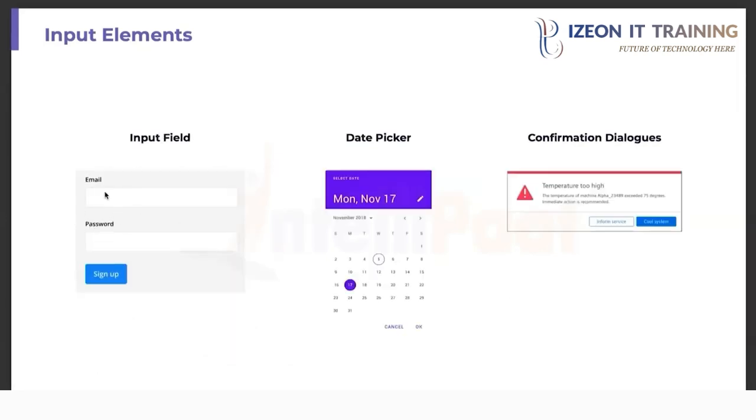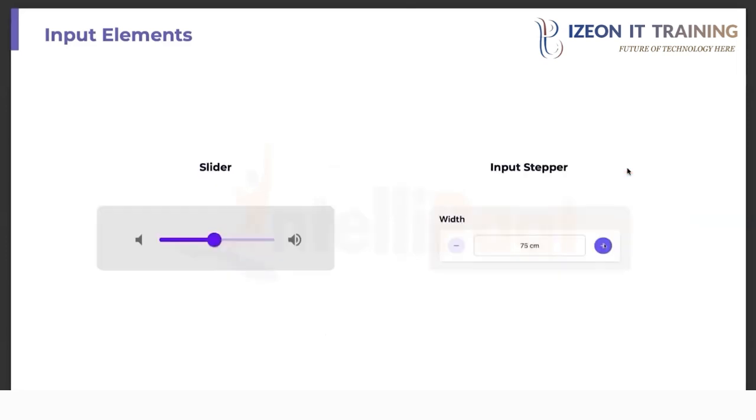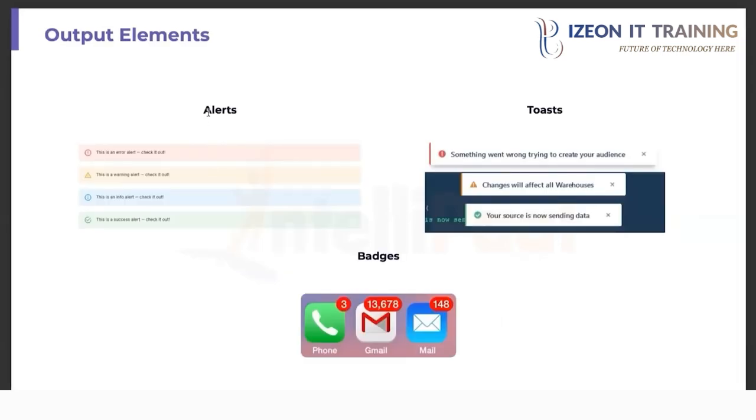See, this is what I was talking about. Email ID input field, password input field, and then the button. These are all input fields, and this creates a component in a way. Date picker, confirmation dialogues, sliders, steppers. Steppers you must have seen in grocery apps, or I think in shopping apps as well, where you want to change the quantity and all. So this particular element is called a stepper element. Okay.